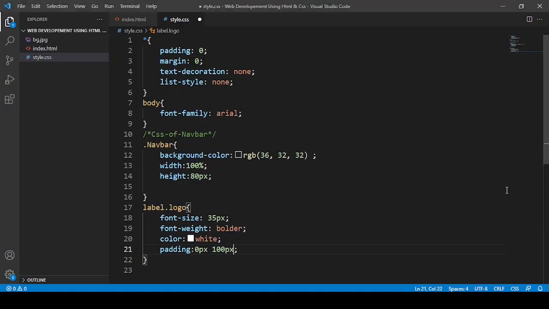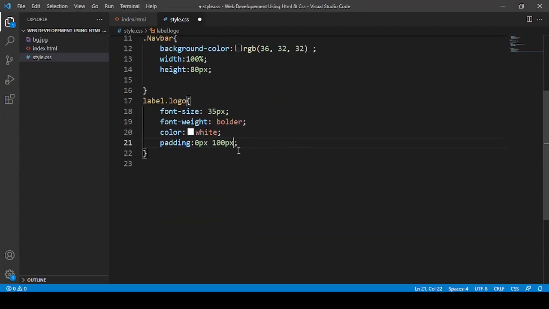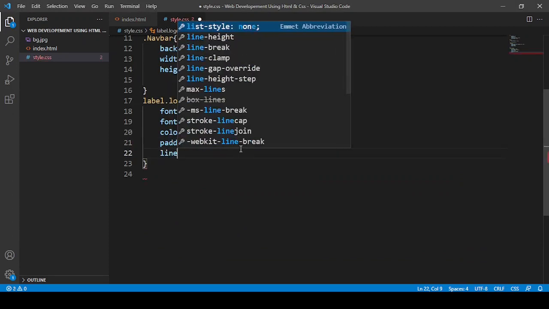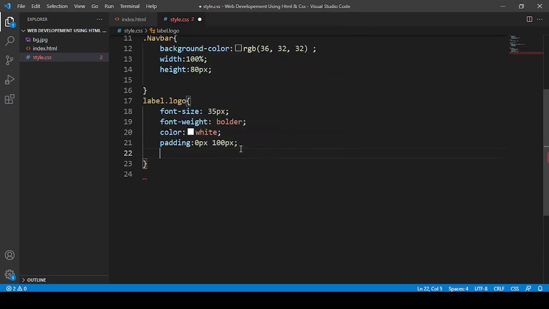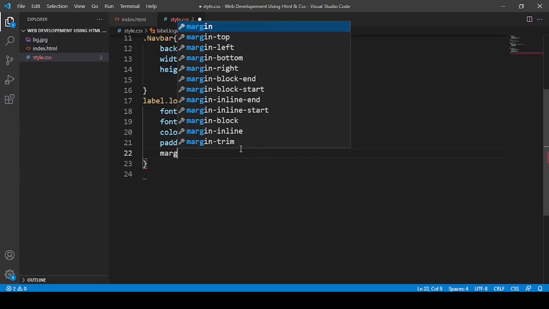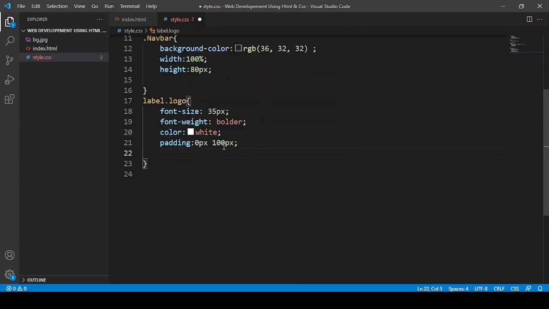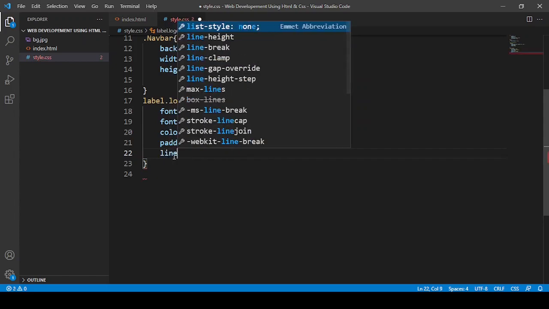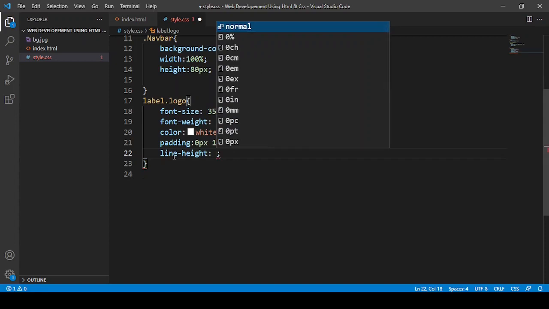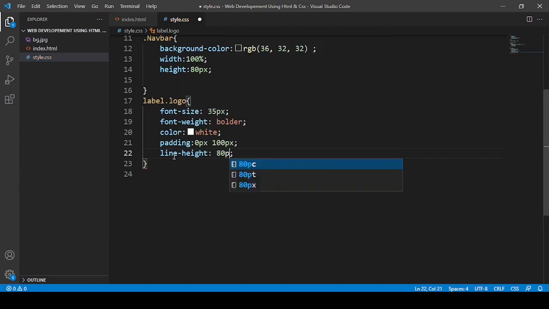From the right I want 100 px. Okay, and then let me scroll down, and here I'm going to give line height. Instead of line height you can also give margin, or in the top you can give padding. But line height is more appropriate. I suggest you go for line height. Line height how much? 80 px, I'm going to give it randomly.